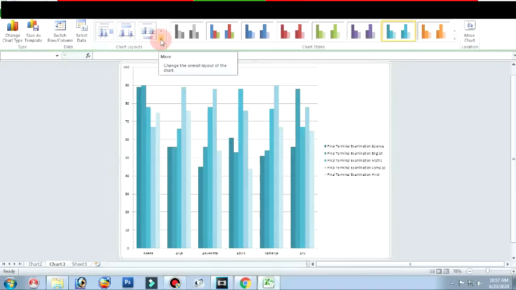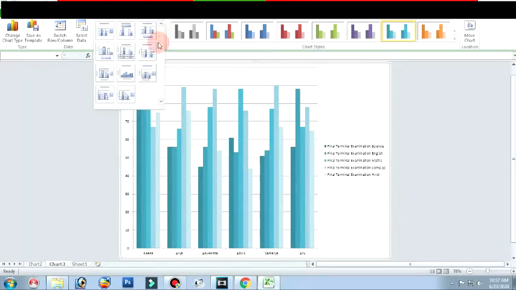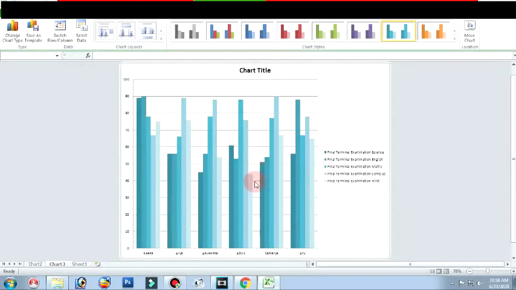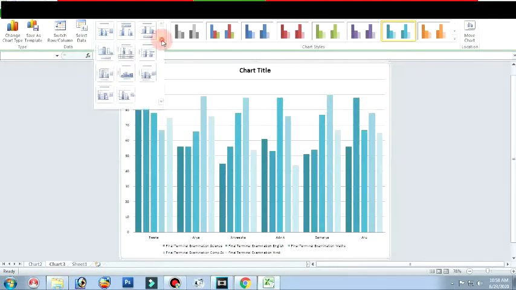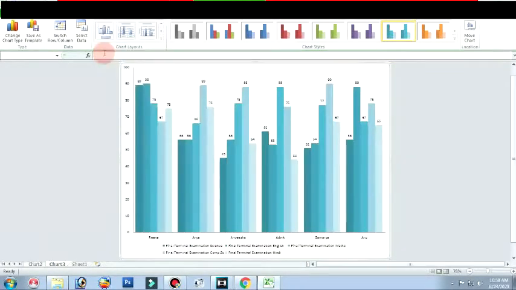Each chart has different kinds of layouts. Click on this. So there are 11 chart layouts. First I'll click on this. You can see the changes available in this. Click on the second layout, third layout, fourth layout. So whichever design you want, you can select it.